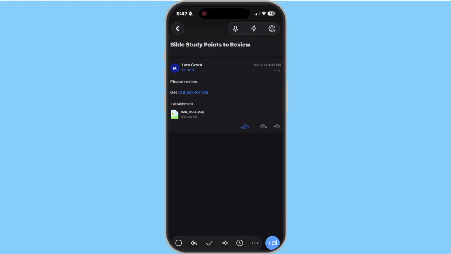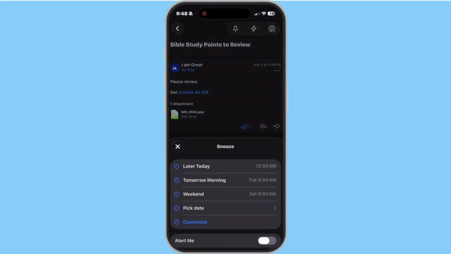Once the email is open, look along the bottom toolbar for the snooze icon. It looks like a small clock. Tap that clock. If you don't see the toolbar, try tapping once on the screen to bring it back, or scroll slightly so the controls reappear. The key is that you must be in the opened email view to access the snooze option.